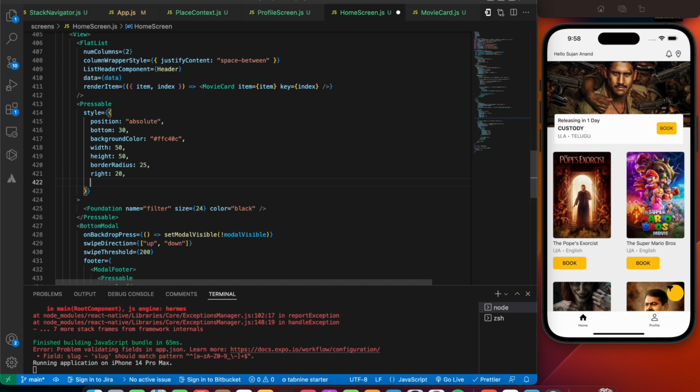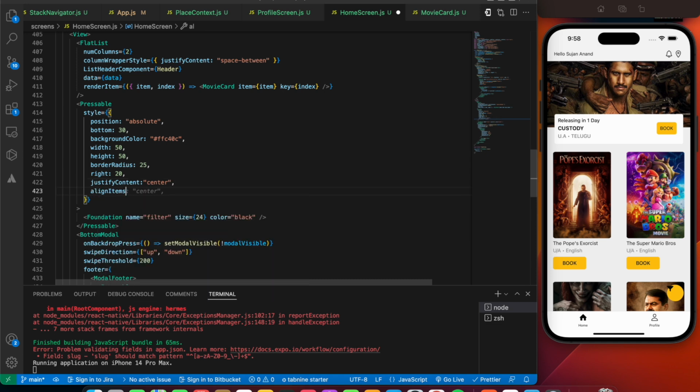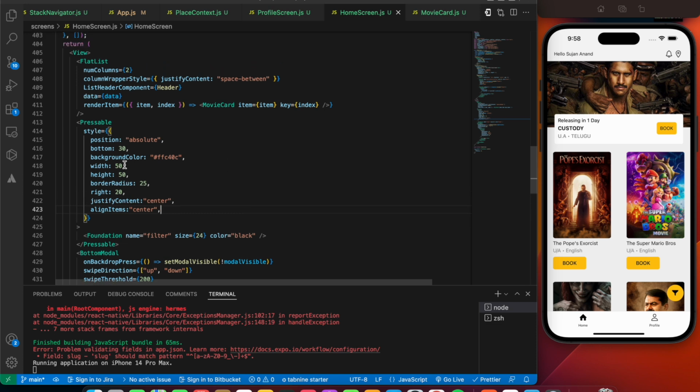So for the pressable, I'm going to say justify content of center and align items of center as well. Okay, that's good. I think let's increase the width and height, so 60, 60, and this is going to be 30. Okay, yeah, I think that looks better.